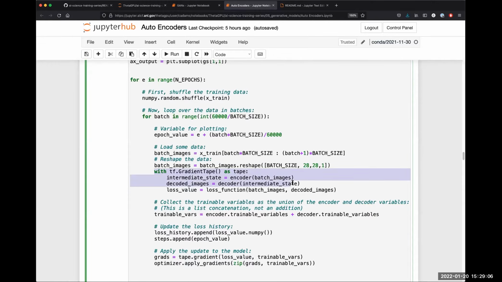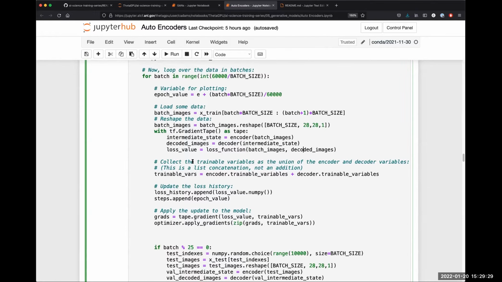I need to keep track of the gradients in this part. So this is where the networks are actually applied. I use this syntax in TensorFlow, with tf.GradientTape as tape. And then I compute the intermediate state from the encoder. I compute the decoded images using the decoder on the intermediate state. And then the loss value is just this mean squared error function comparing these two. After that, once you've computed the loss value, I collect all the trainable variables, and this is easy to do in TensorFlow. I just get the encoder.trainable_variables plus the decoder.trainable_variables. And this is a list concatenation, not actually an additive operation.